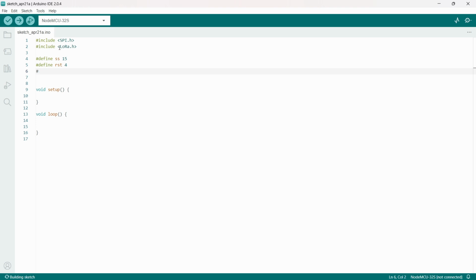Guys, for connections you can refer to Google or to the pin notes. When you see the ESP32 pin notes, you can see which pins have SPI communication, and you have to connect to those pins.